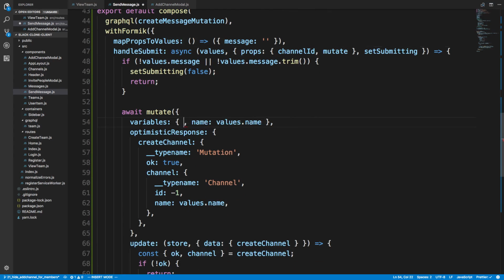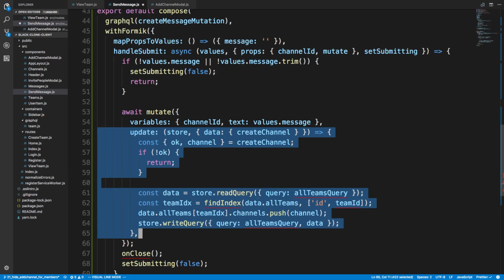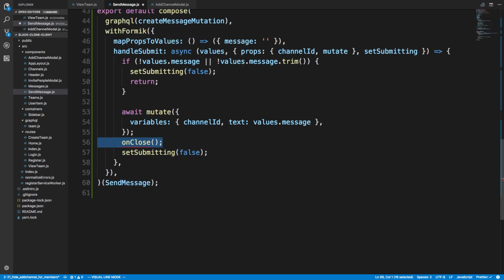So now in our mutation, we're going to say channel ID, and we're going to say text is going to be values.message. And we don't really care about optimistic UI or updating because we are going to do subscriptions. So onClose, doesn't matter, and we can set submitting to false. All right.